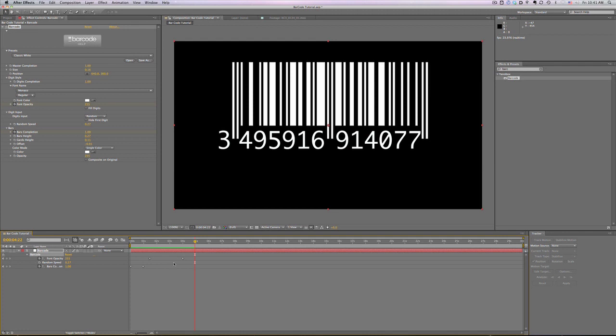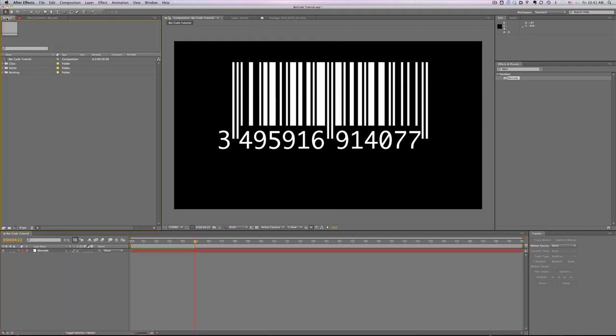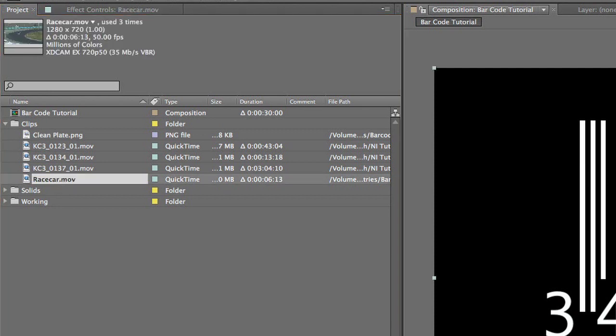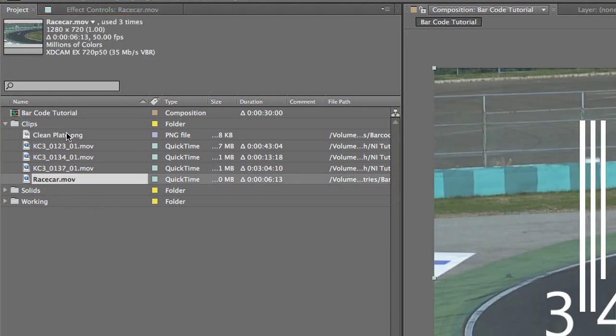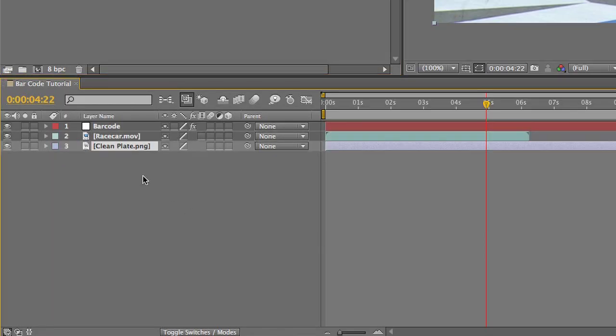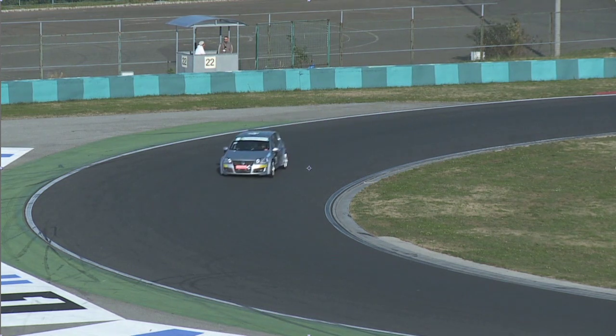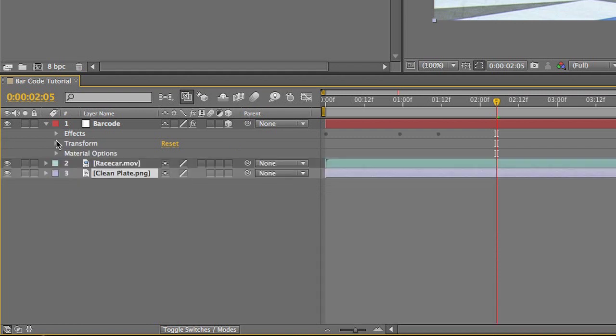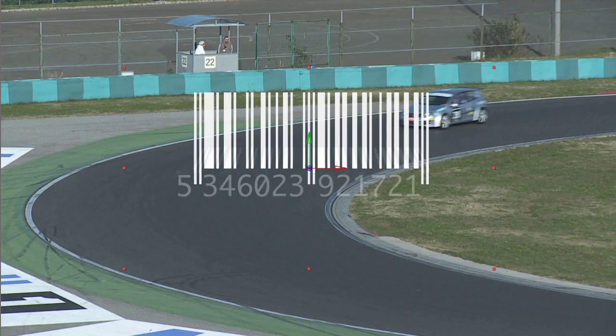So where do you put a barcode in your video? I wanted to create a cool effect with a racing clip I have. I'll pull in two clips, a video of a race car rounding a bend, and an image called Clean Plate, which is the road with no race car. More on this in a minute. I'll turn my barcode into a 3D layer so I can alter its X, Y, and Z rotations, and position it like it's sitting right on the road.